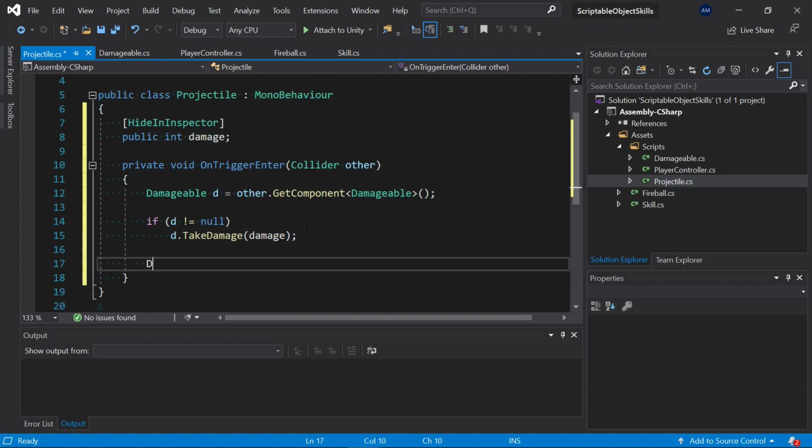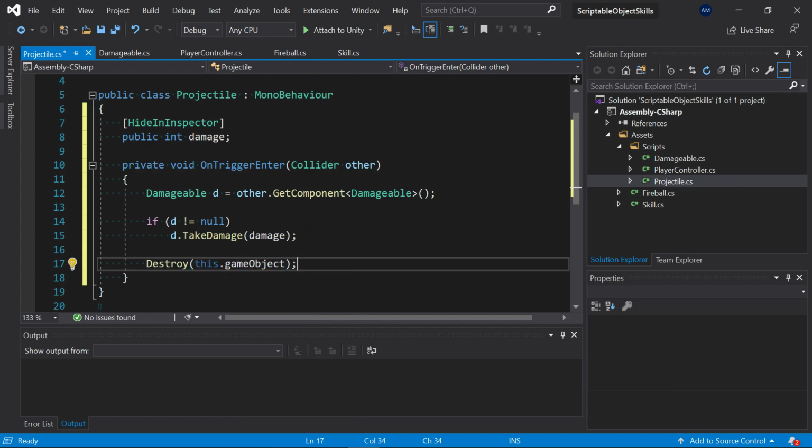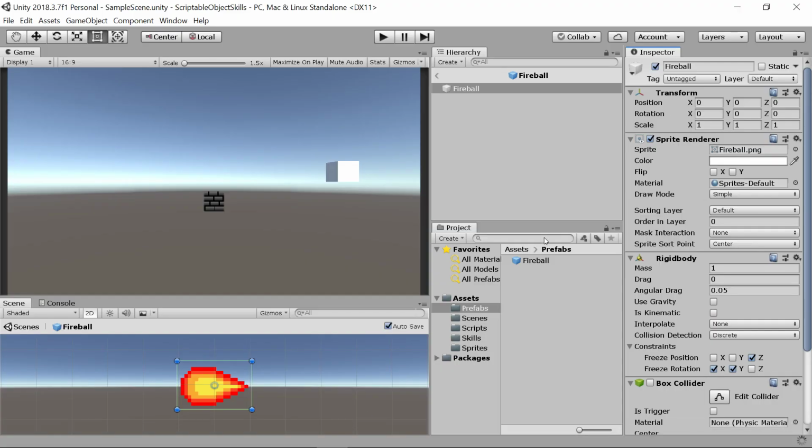And then after all that's done, we are going to destroy this game object. We're going to destroy the projectile that this script is on. So that means whenever the fireball has the projectile script on it, it's going to go into the box collider of the cube, and it's going to say on trigger enter, grab the damageable component. Is it null? It is. Okay, don't do anything, destroy yourself. Is it not null? It is. Okay, then take damage cube, and then now destroy yourself, Fireball. That's essentially what this entire script is doing. So we'll go into Fireball.